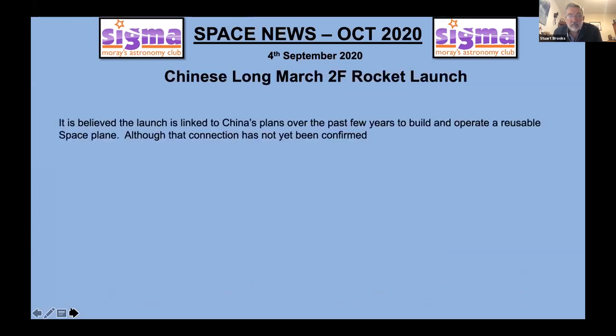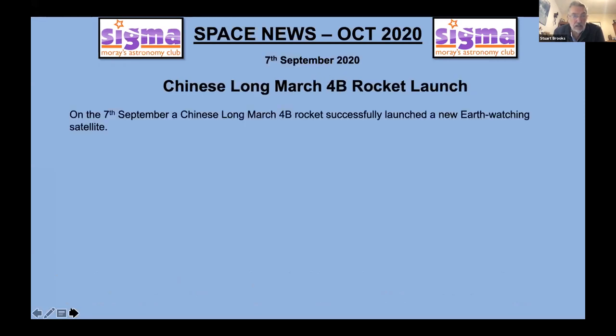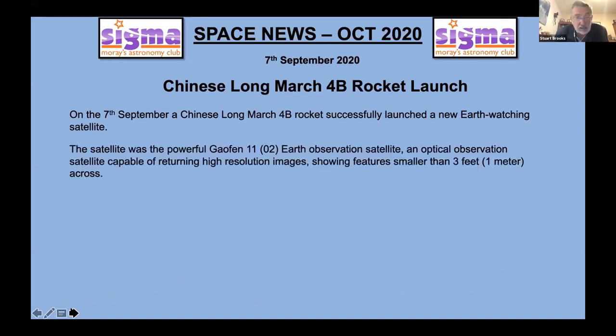It is believed the launch is linked to China's plans, over the past few years, to build and operate a reusable space plane, although that connection has not yet been confirmed. Again, on the 7th of September, the Chinese Long March 4B rocket was launched with a new Earth-watching satellite.